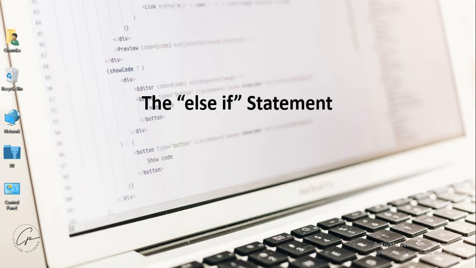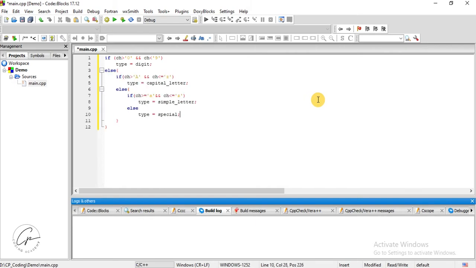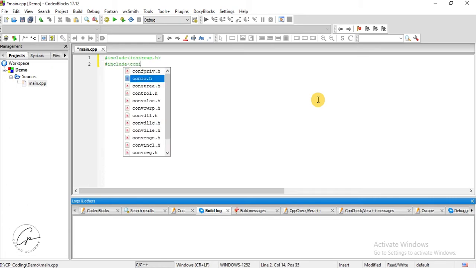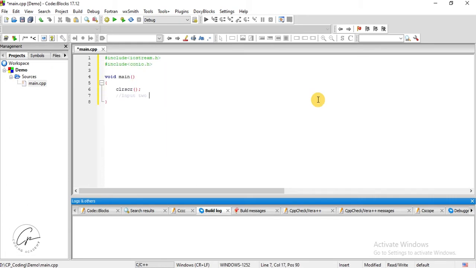The else if statement. In C++ programming, nested if statements can be used. You can write a program using nested if statements like this. The compound nested if statements given previously are more complex to understand, hence the else if statements are used. Okay, try to understand this demonstration of the use of if and else statements.